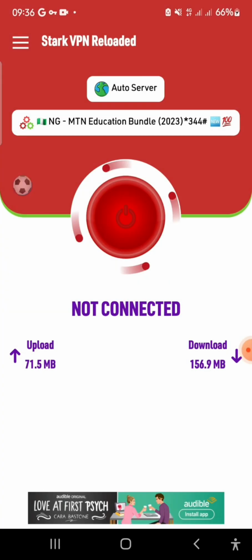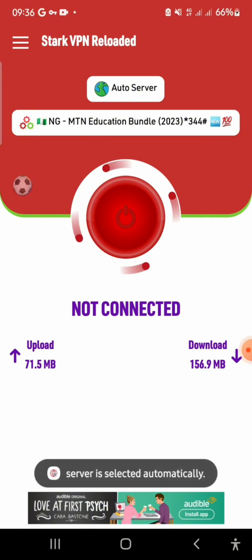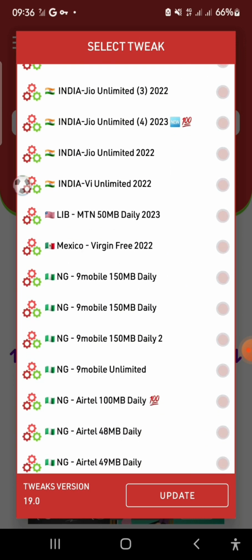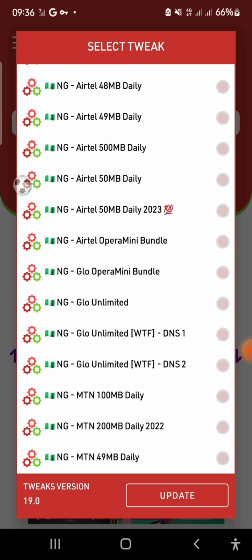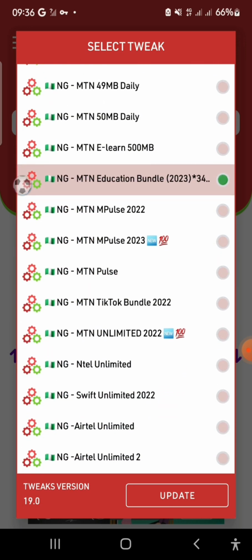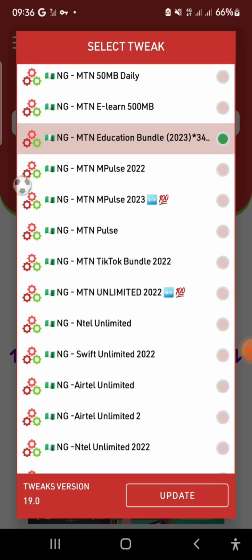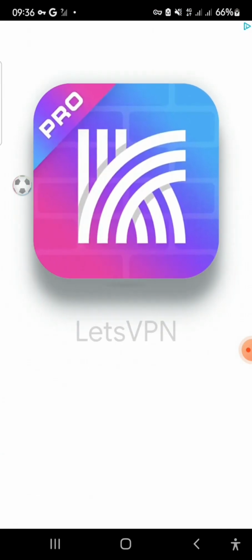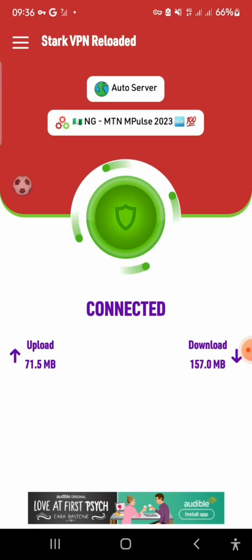Sorry for the ads. You come to this place, do your settings, click on this, and then go down. Remember the plan we activated was M Plus. Just go down, look for M Plus 2023. Click on it. Now when you have done that, if this is activated, then click on this button. Yes, there are some ads on the app. Now it's connected. If it shows you that there's need for an update, click on the update and update it.